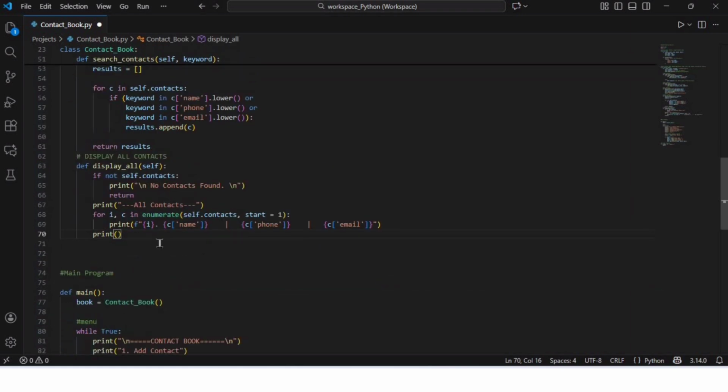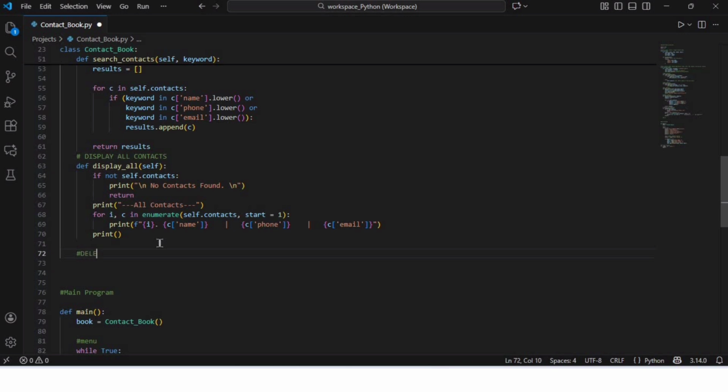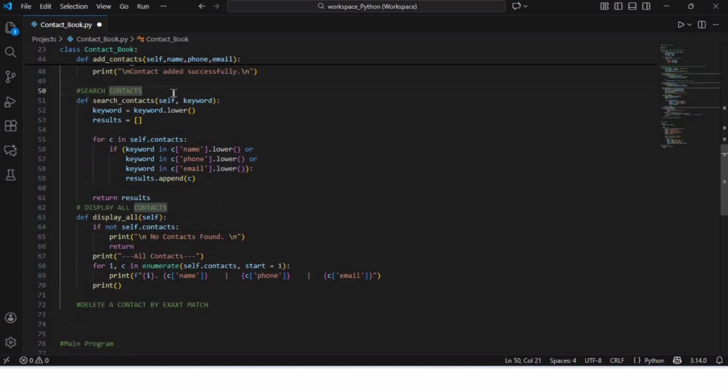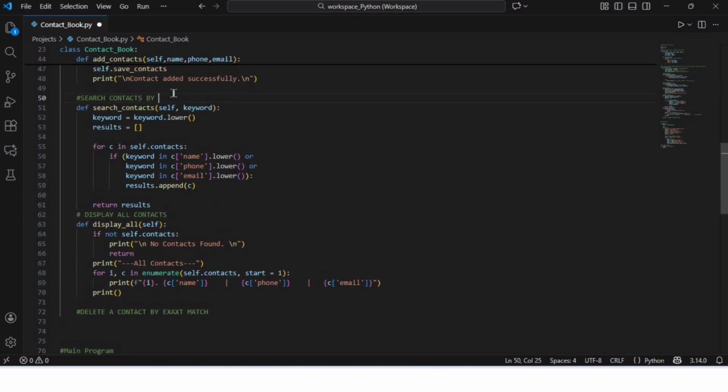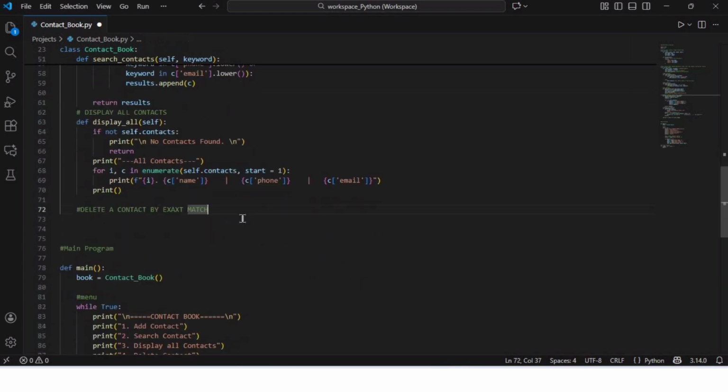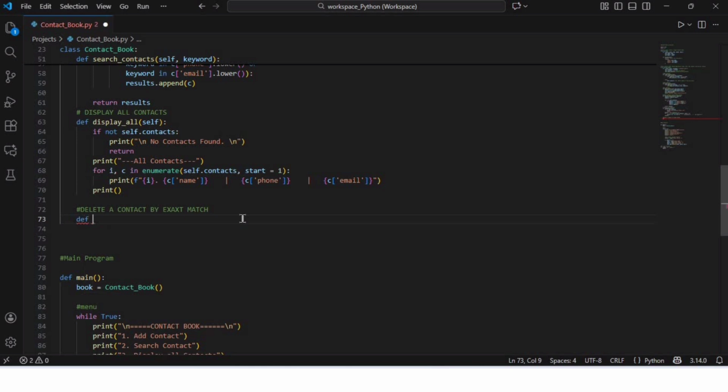Alright, and now moving on to the final method, and that is delete_contact. This function deletes a contact based on the exact name the user provides. And remember, our search contact was based on partial match. So if a name partially matched, then it would still display in the output. But for deleting a contact, it should match exactly.